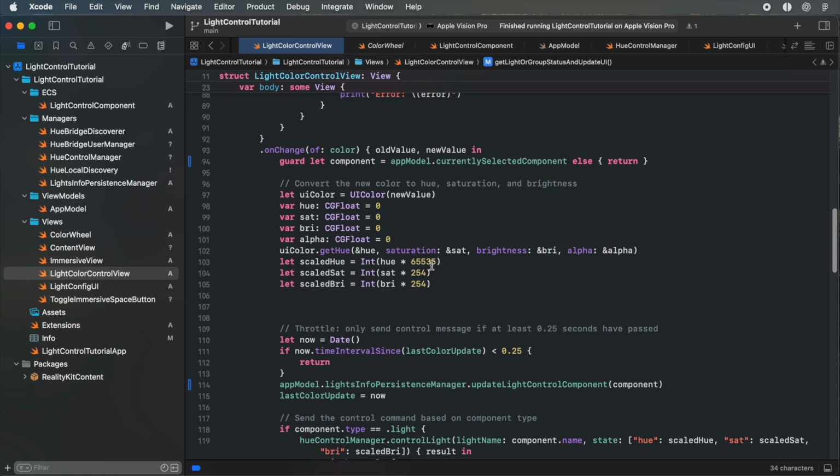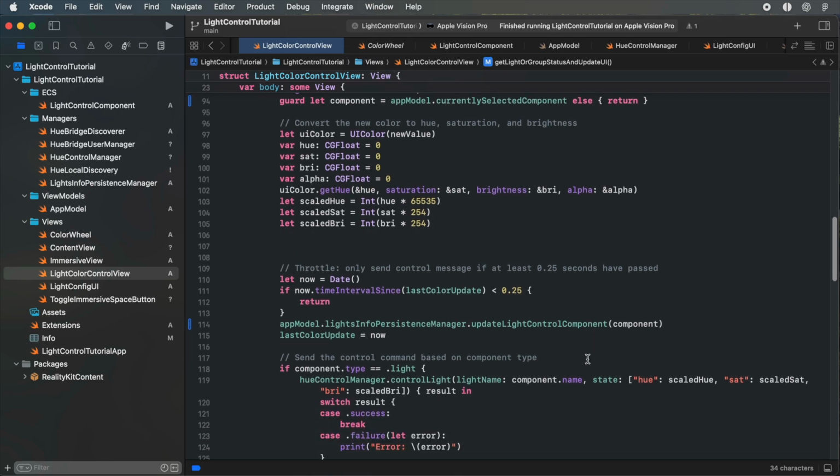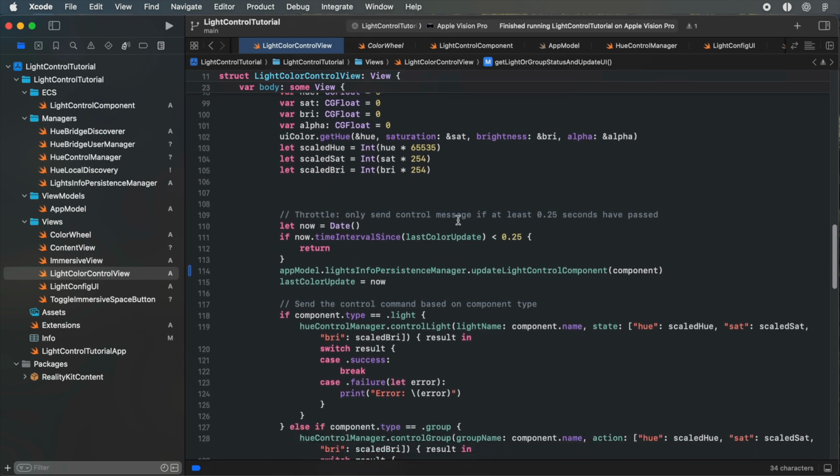So in the Philips Hue API, the hue values go from 0 to 65,535. The saturation goes from 0 to 254, and the brightness values go from 0 to 254. So we have to convert the values from UIColor to these numbers, and then this is kind of important. If the last color update was less than 0.25 seconds ago, don't do anything, just return. So what this does is, we only send 4 updates every second for changing the color values, and that limits how many API calls we make every second, and this becomes performant.